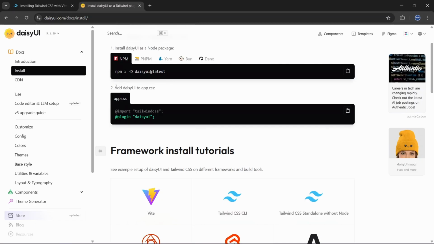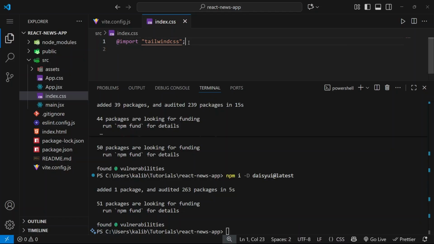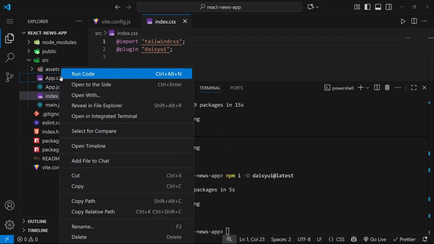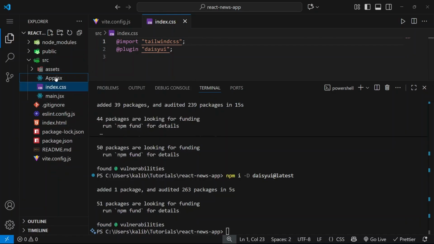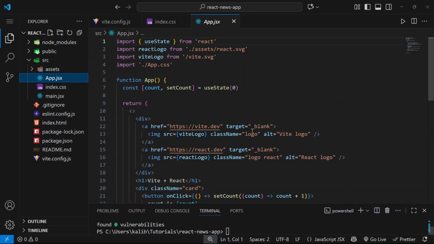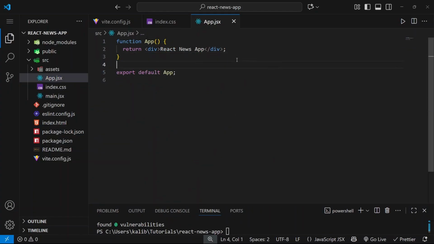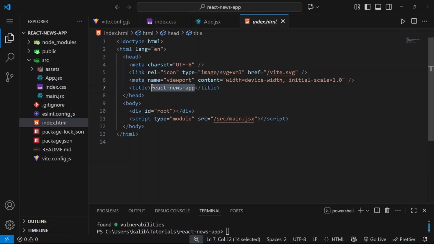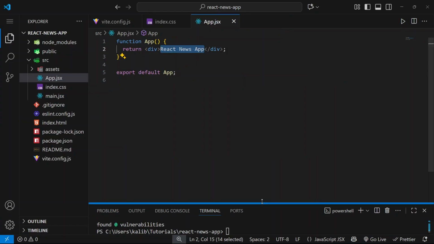Great. It says that we need to add DaisyUI to our CSS file. So let's copy this and add it to our CSS file. So we can do it right here. So let's save this file. Okay. So now let's delete this App.css file, and also I will remove this boilerplate code. And after that, I will start our application. Okay. So now I'm gonna copy this text, and inside index.html, I'm gonna change this title. Great. So now we can start our application.